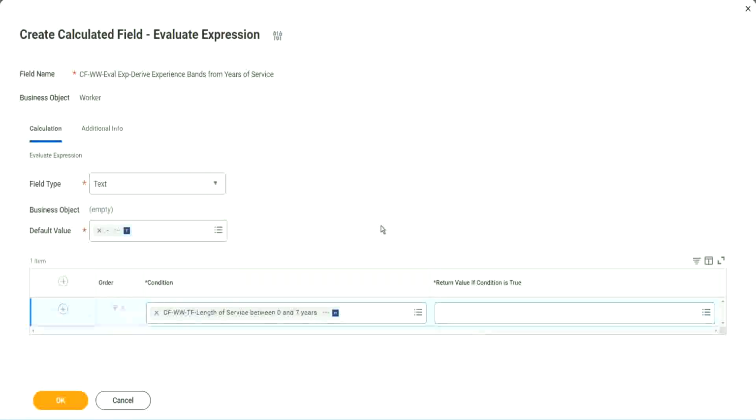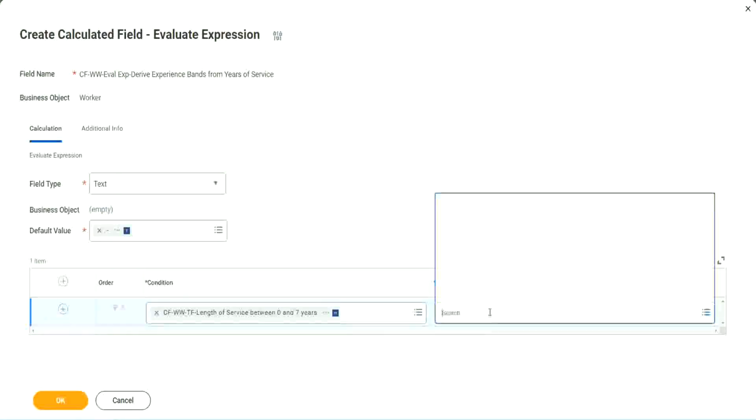Write and evaluate expression. That's a good thing and a bad thing. The good thing is it can. It is so diverse, it is so powerful. Bad thing is, for everything you have to create another calculated field. That's the bad thing. So here, return value if condition is true.